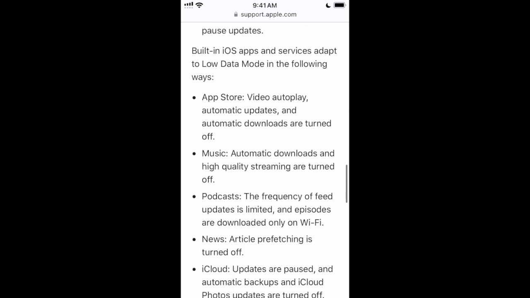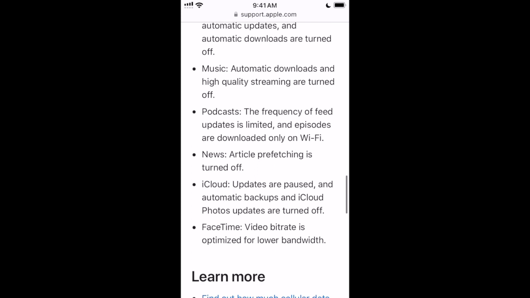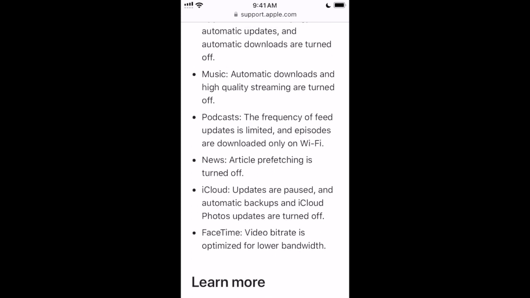And then also iOS apps, it does a bunch of stuff like it won't do an automatic backup. It won't do high quality FaceTime video. And this is just when you're on your cellular data plan and you've selected this mode. It doesn't do iCloud backups, news, it doesn't prefetch the articles, podcasts. That's one thing that uses a ton of data. So I strongly suggest you turn this low data mode on for your particular eSIM.